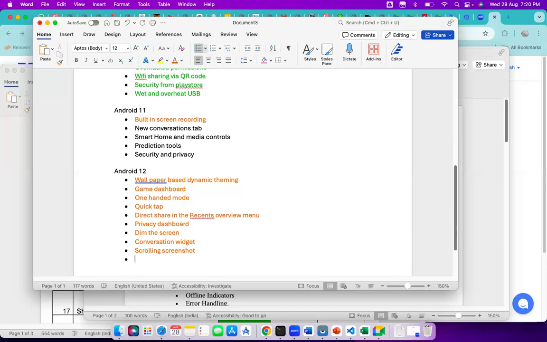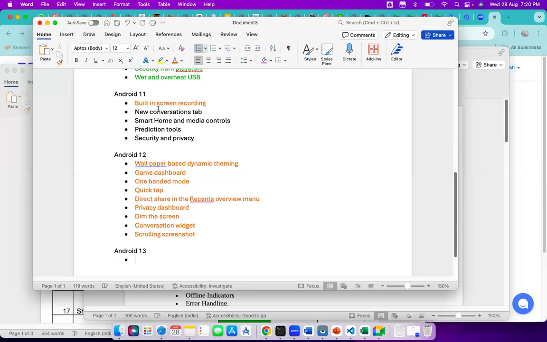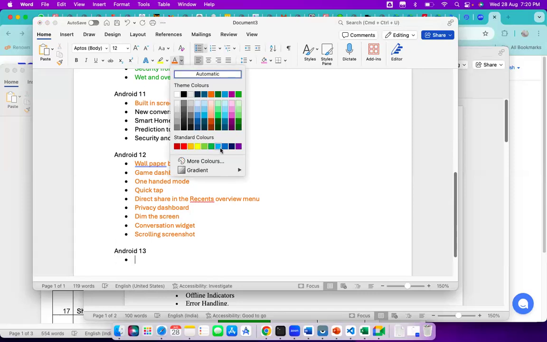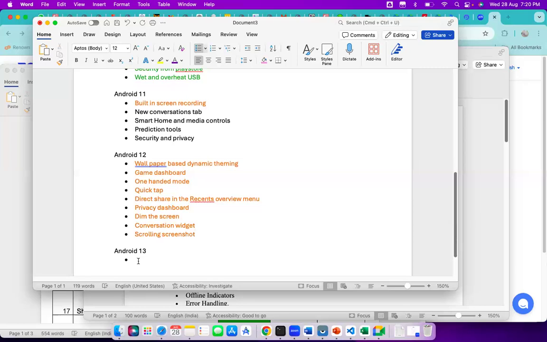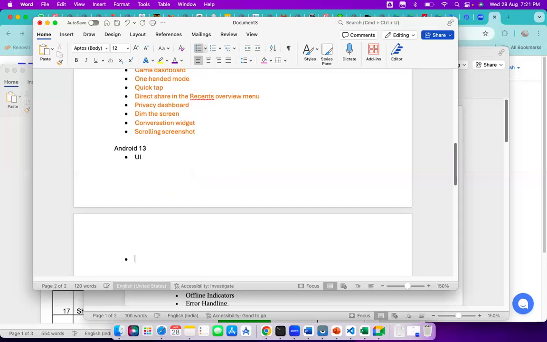Next, we will see the Android 13 features. Even in Android 13, we have around 10 to 12 features, so we will concentrate on those here. The first one is UI related. Nowadays material design is used in most things, so based on material design, the UI has been updated, with design elements, animations, and visual improvements. A lot of things have been updated.